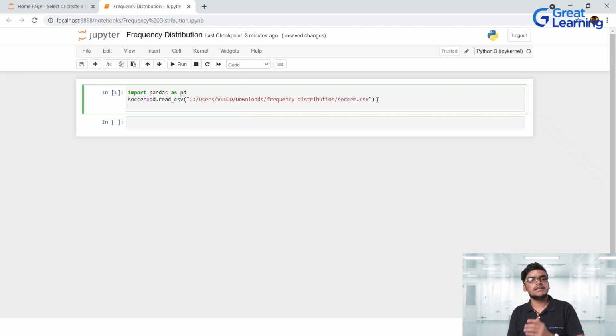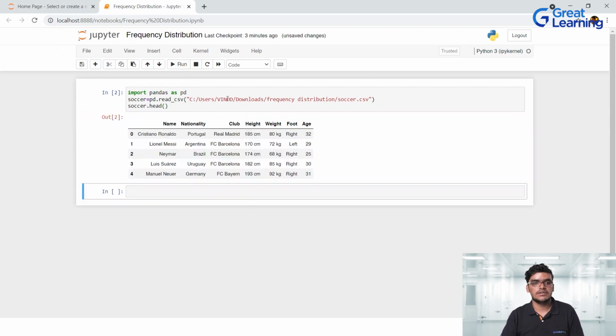Now if I want to display the record, which function shall I use? I will just write here soccer.head. When you write soccer.head, it will display the first 5 records if you are not giving any values. Let me execute this. On run you can see that we have Cristiano Ronaldo, Lionel Messi, Neymar, Suarez and Manuel Neuer, right? So basically we are getting the categorical columns as well as the records.